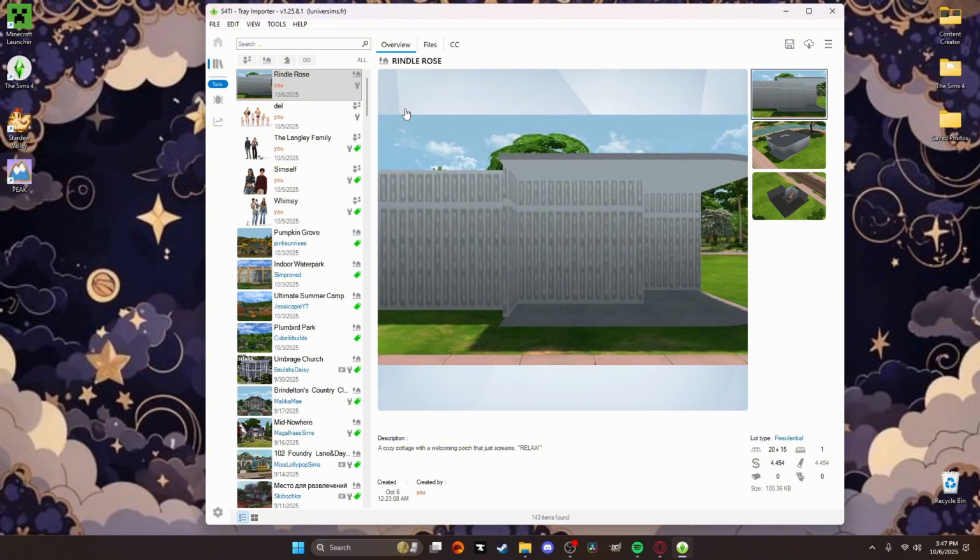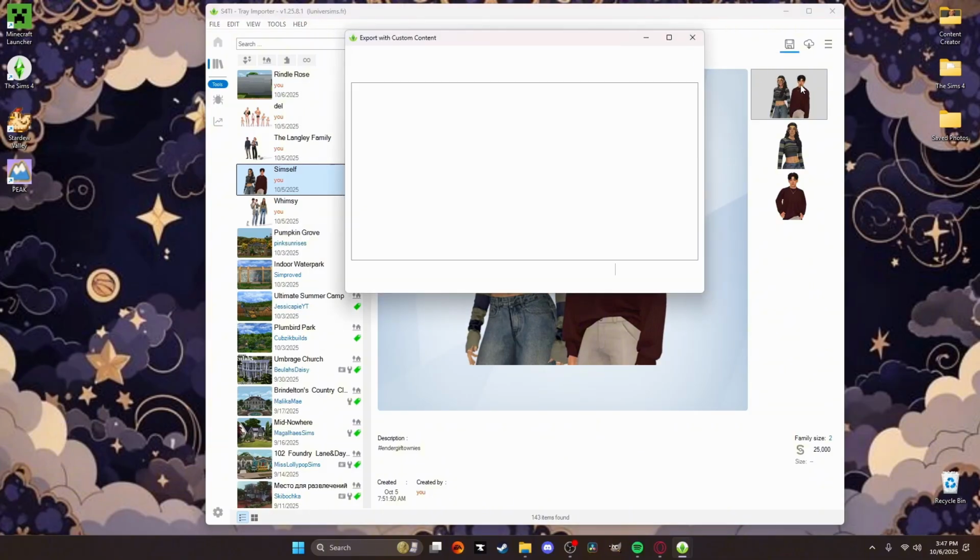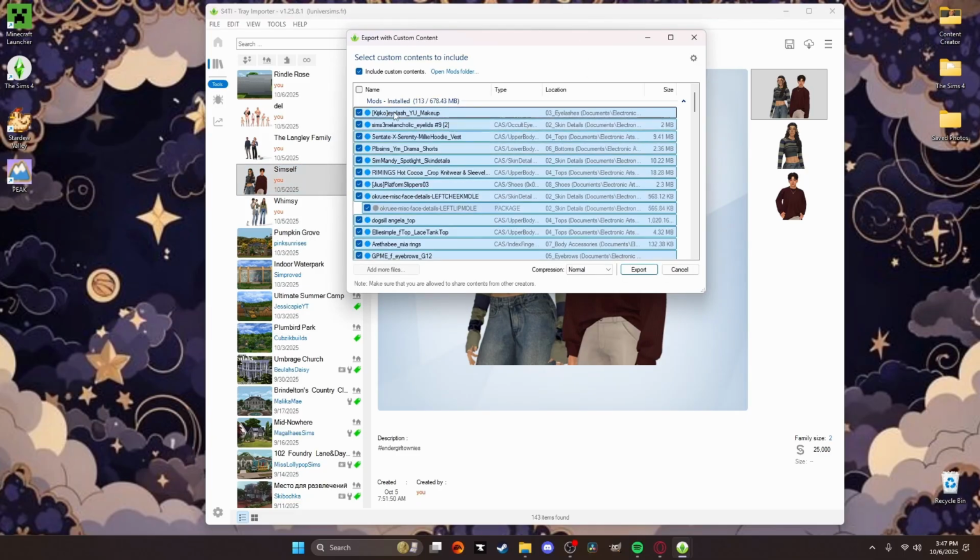So this is how you can share all the CC that's in the tray files together for a lot or a household. So obviously I have my SimSelf household here with my boyfriend. If I click this button and then include CC and save, it should bring up, yeah, okay.